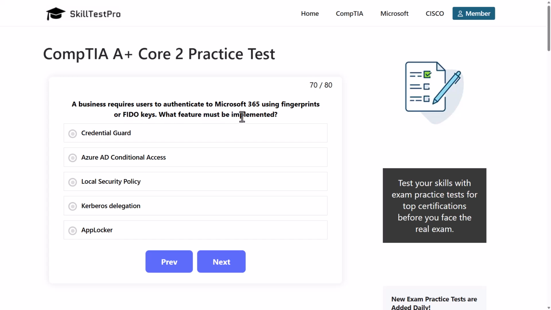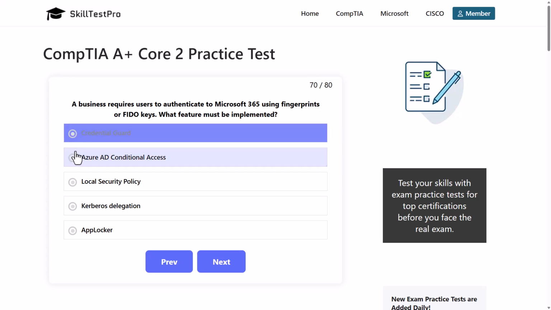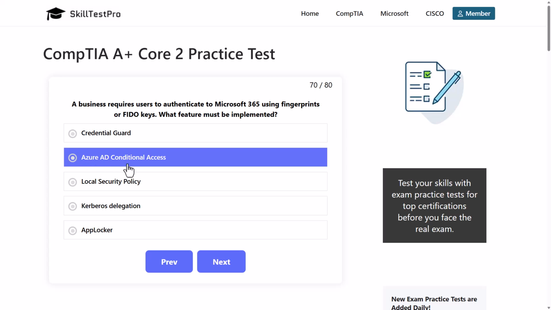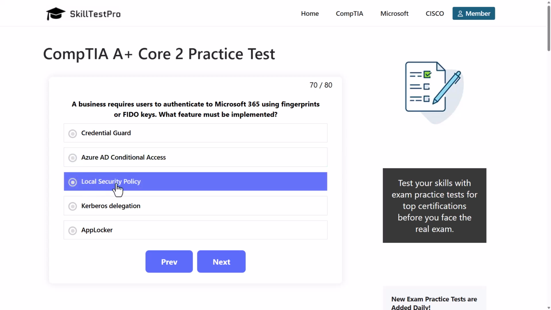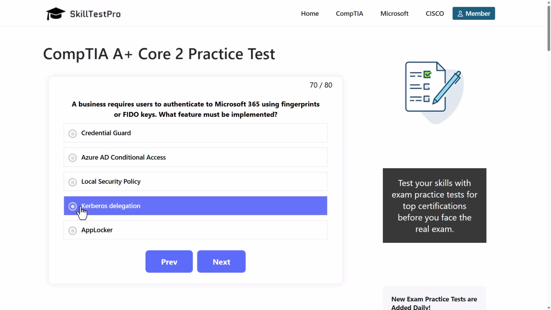A business requires users to authenticate to Microsoft 365 using fingerprints or FIDO keys. What feature must be implemented? Credential Guard, Azure AD Conditional Access, local security policy, Kerberos delegation, or AppLocker.